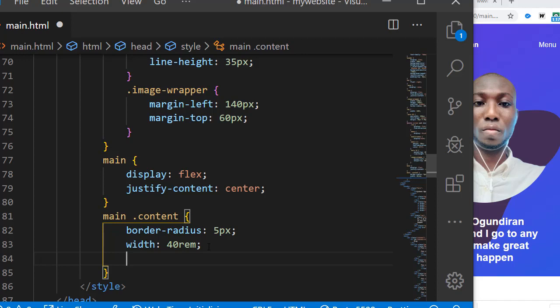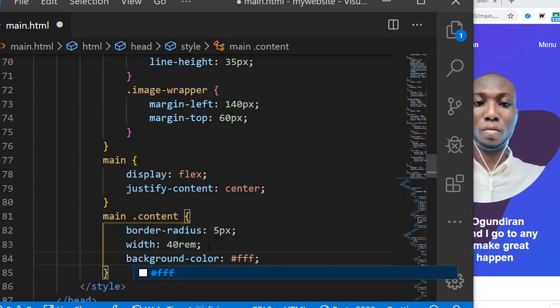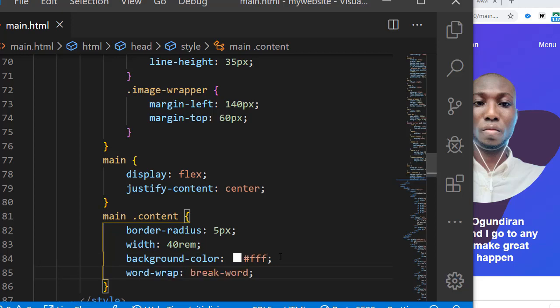At the same time, we have background color. We set its background color to white as usual, and we have word-wrap. Word-wrap is used to break a word into two, like we do here. We set the word-wrap to break-word. So let's say we have the word traditional, and it is at the end of the element, and it has to move down. It can break the word into two if the word cannot contain the remaining part.